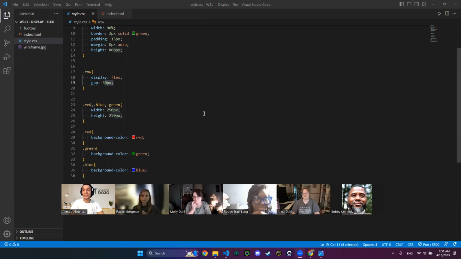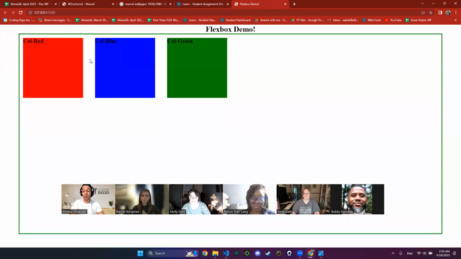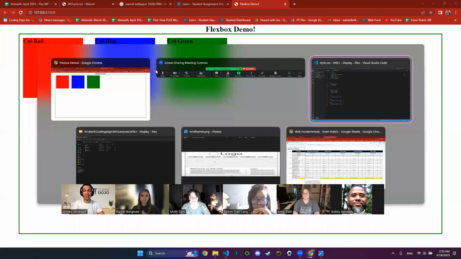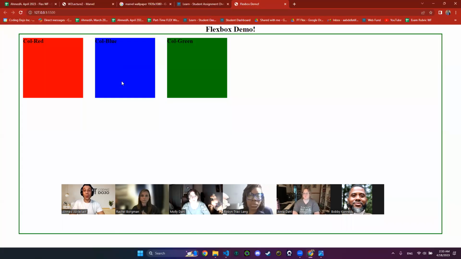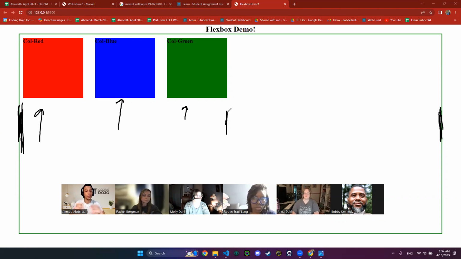Okay. So that was for the spacings between our columns. We said gap. But what if we want another kind of spacing? Like we want the first column to be starting from the left, the beginning of our row, and our column green to be on the right-hand side, or by the end of our row, and column blue to be in the middle of our page. What if we want to do this?